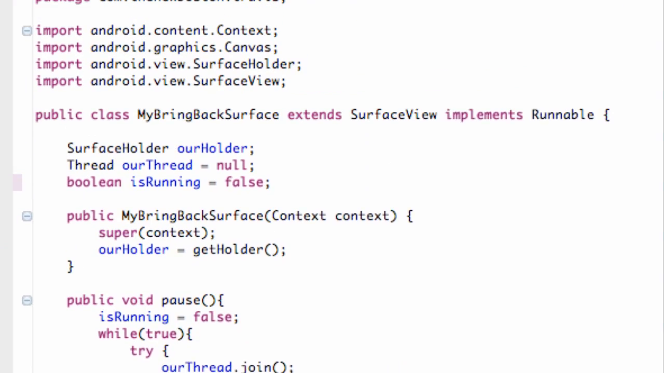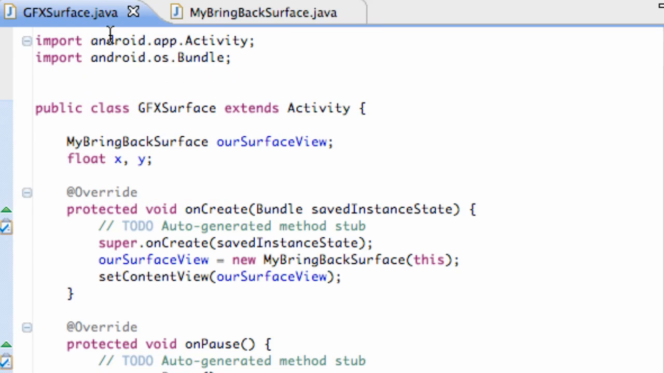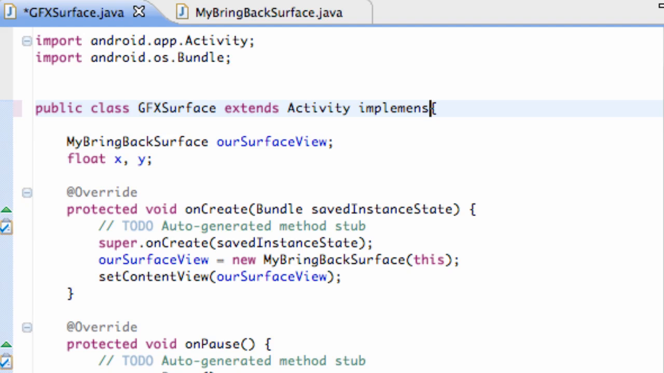So not too big of a deal there, but then we go into our Surface class, and what we're going to do is implement the OnTouch listener. So we're going to say implements OnTouch listener, just like we did with OnClick listener.